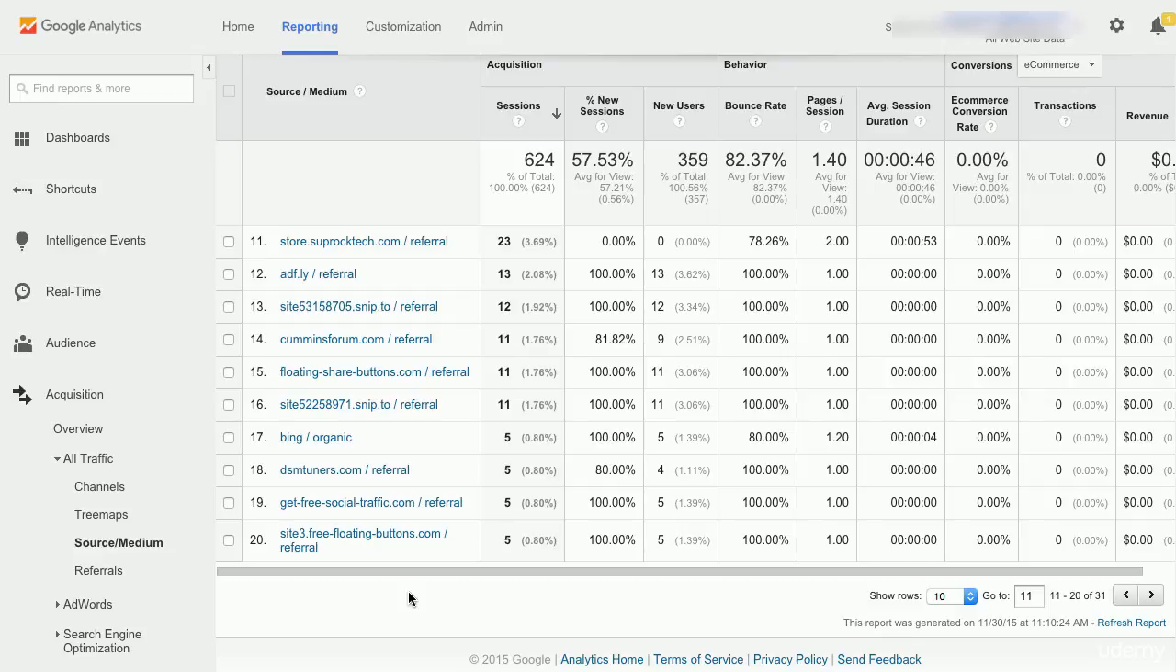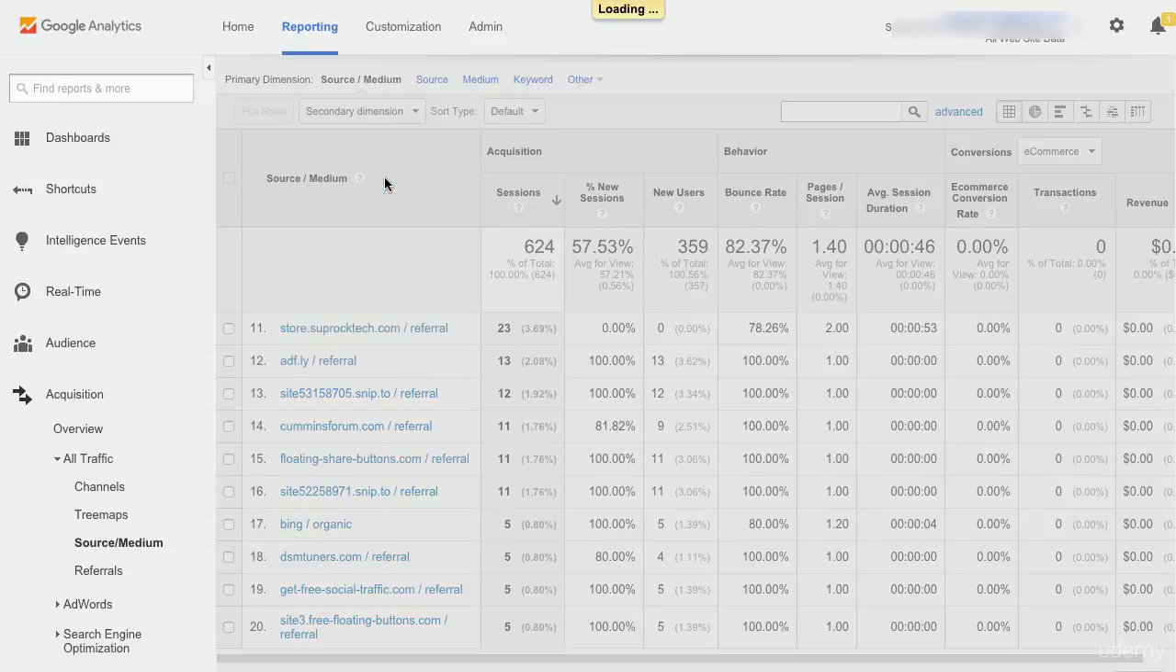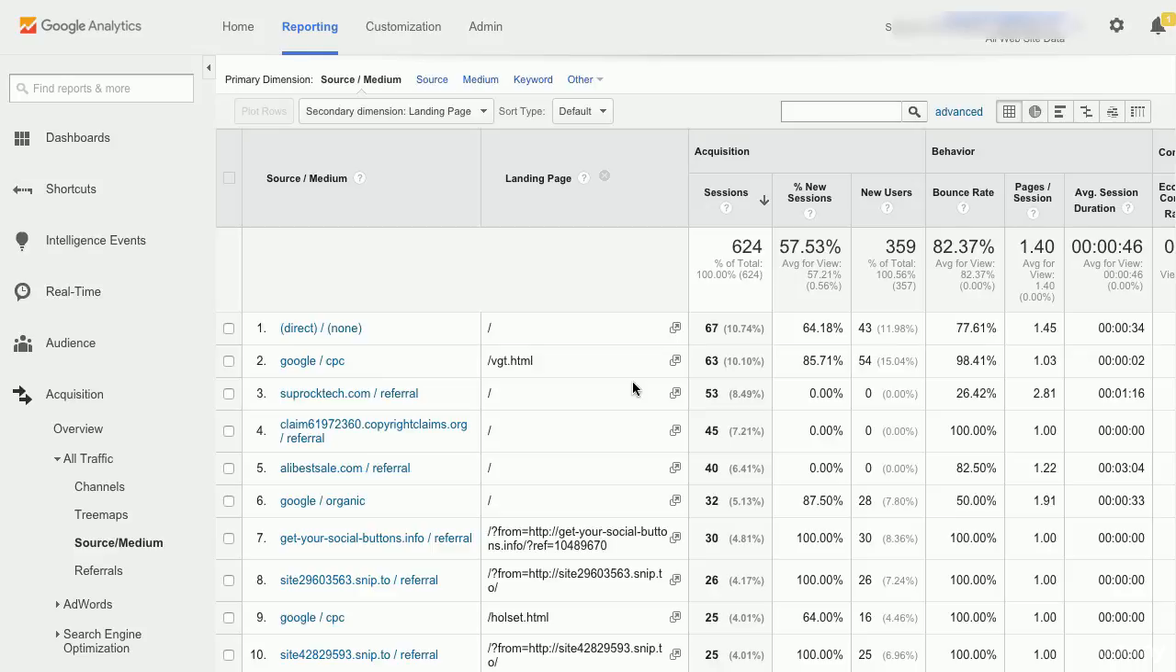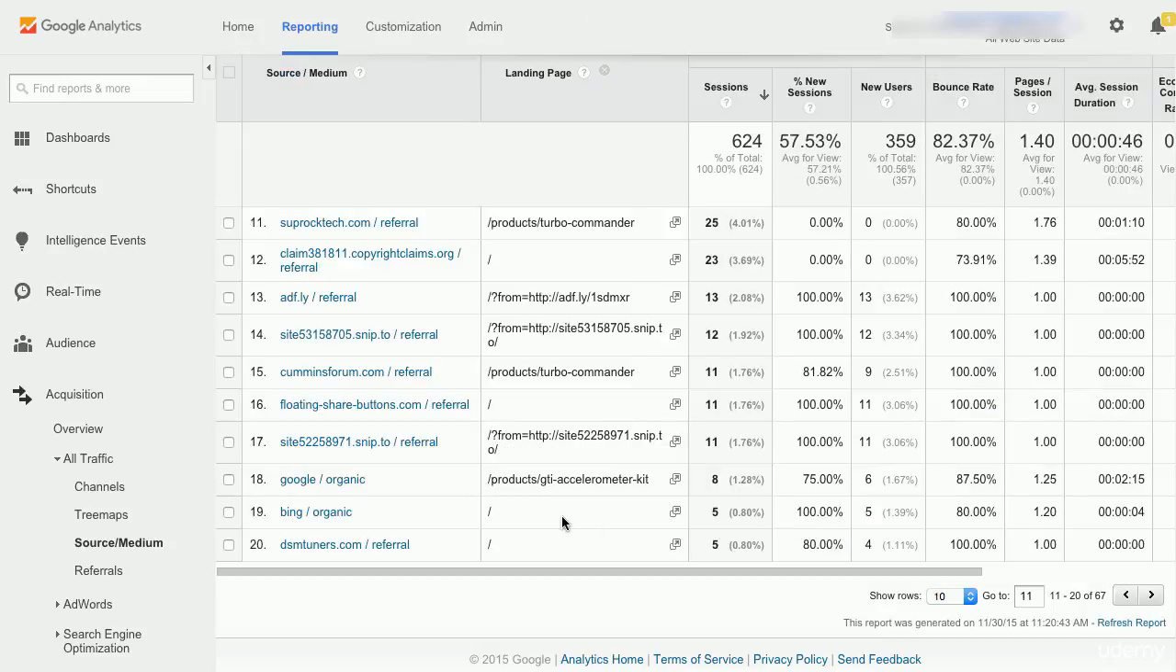And to do that, I would need to find out where these sources are landing on our site, so I can look at adjusting the information on those landing pages to make it more appealing for visitors that come from those two sources. And the good news is we can do this. As we saw earlier, it's possible to add in landing pages as a secondary dimension. So let's do that again now. Just go to secondary dimension and I'll enter landing page into the search bar, and here it is. Now, let's try to find those two sources, Cummins and DSM Tuners, on the second page. And here they are, rows 15 and 20. Okay.